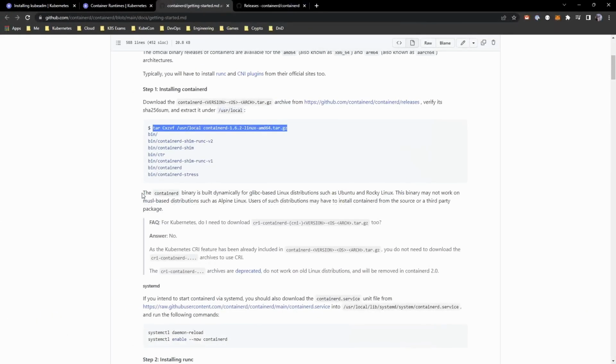Now if we bring this back in, we can see a little bit of information here, but this is the bit I want to look at. For Kubernetes, do I need to download cri-containerd-cni version 2? No.